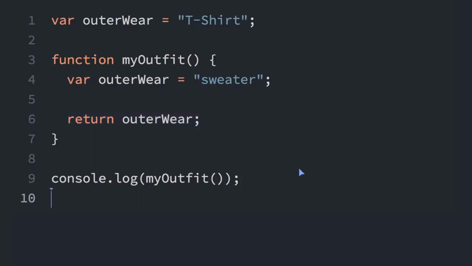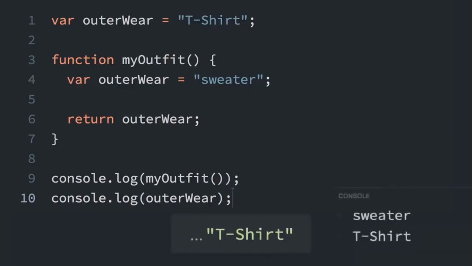Another interesting thing about this, if I do console.log and I console.log the outerwear variable, we'll see that it's still t-shirt. So first, you see in the console it says sweater and t-shirt. So first we console.log this function, which returns sweater, and then we console.log the global variable, which is t-shirt.